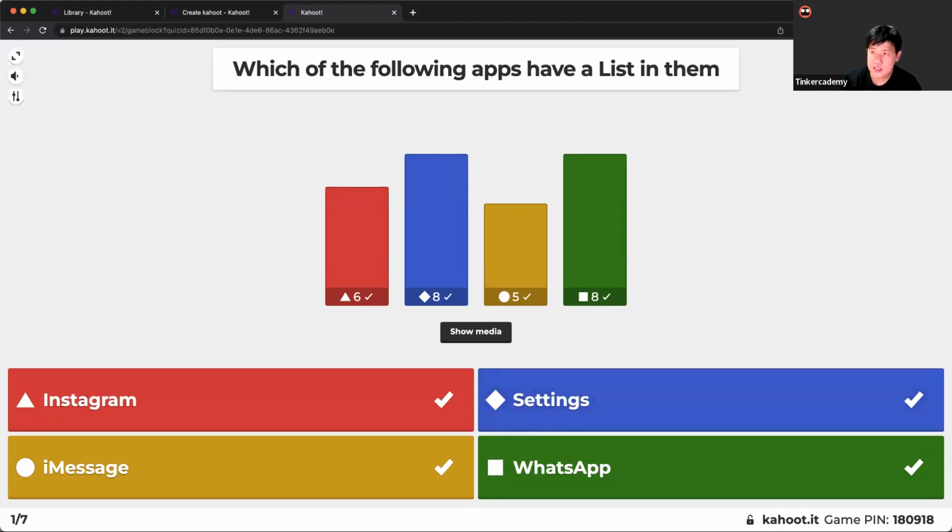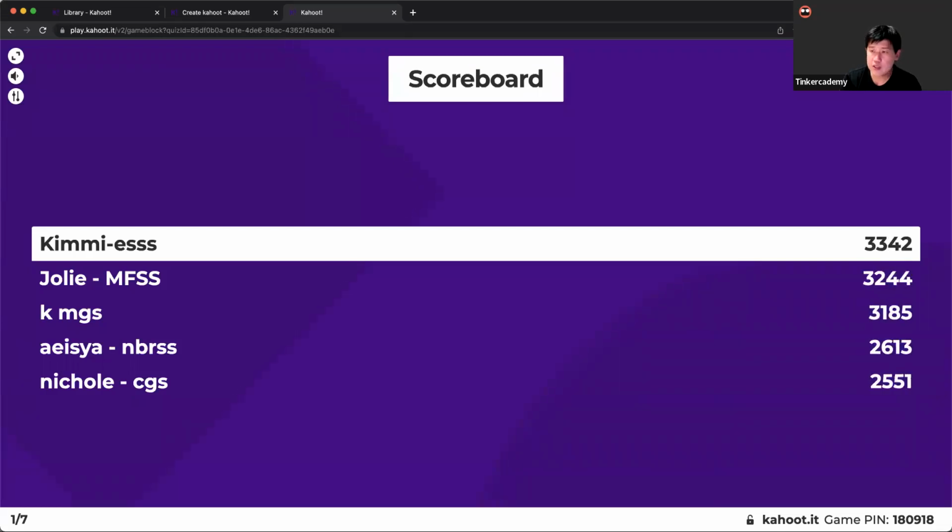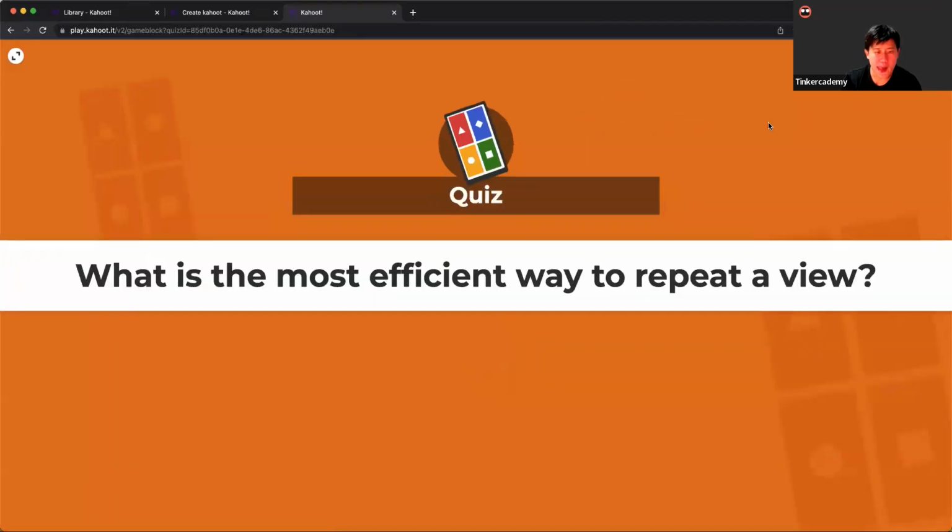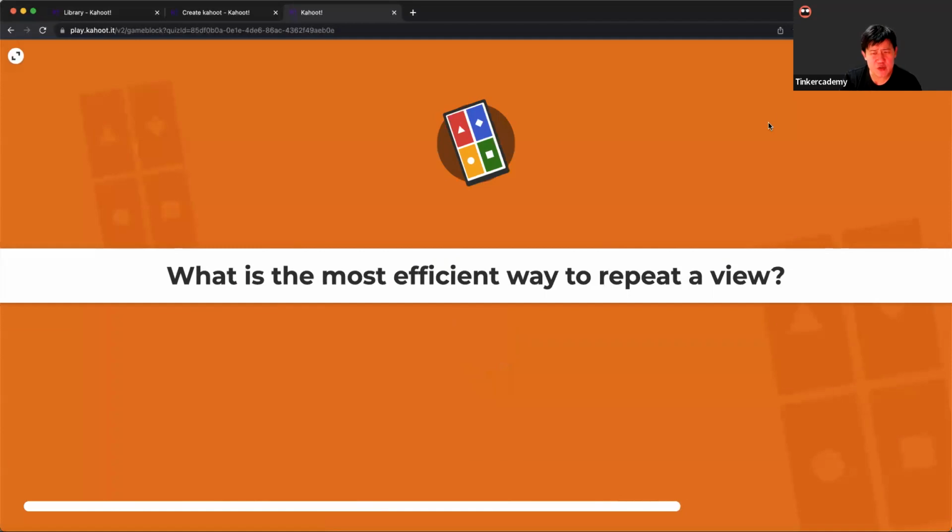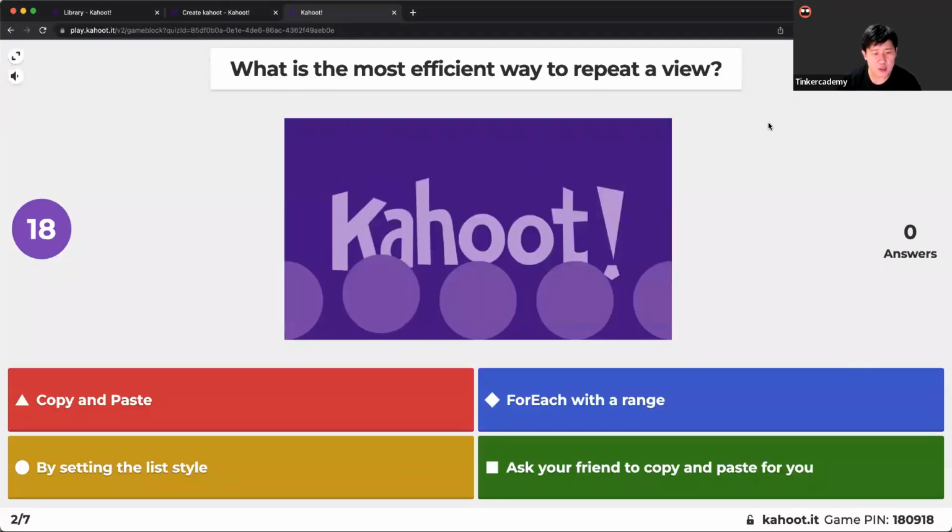Okay, all lists. Listy, list. Okay, well done to Kimmy. Let's keep going. What is the most efficient way to repeat a view? Is it copy and paste? Is it for each? Is it by setting the list out? Or is it ask your friend to copy and paste for you? Maybe the last one. Maybe.